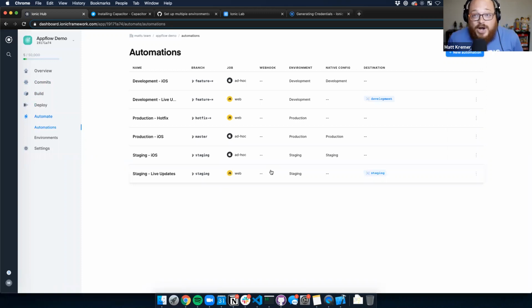So here we've got all the different automations. I want to take a step back here and talk about each of these. We've got our development iOS automation. That is going to take any branch that has feature dash anything. So that's something that you'd use as a developer to say, I'm working on a new feature. There might be 50 of these feature branches. For every single one of them, when a commit happens, we're going to run a full iOS build.